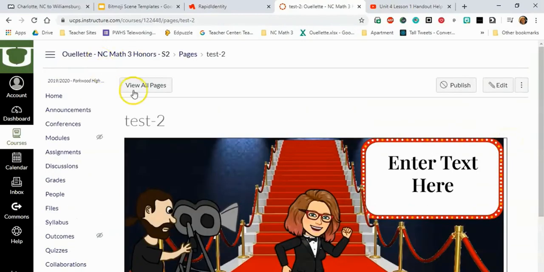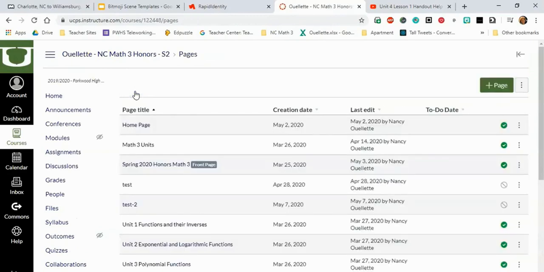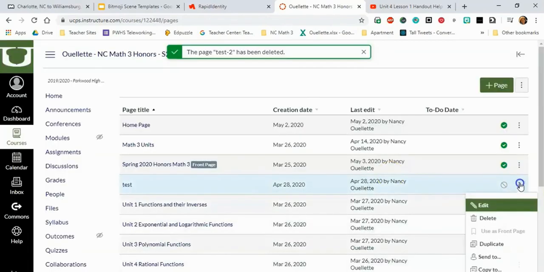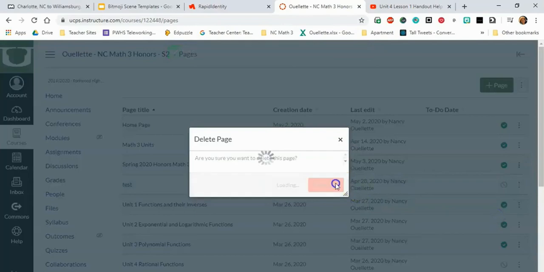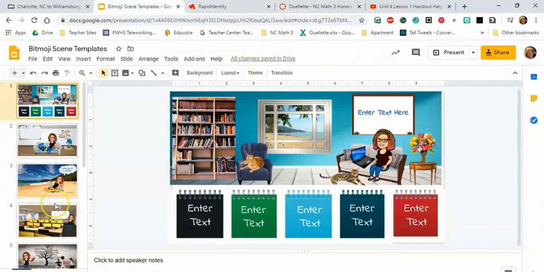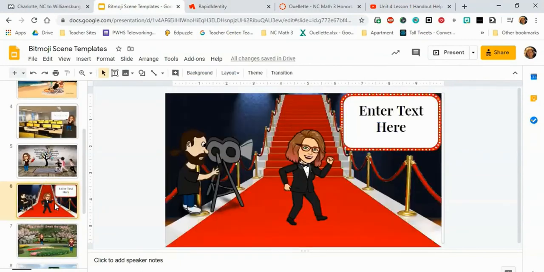So what I'm going to do is go back over here and delete this one. Okay, and I'm also going to delete this one because I don't need this one either. These are just me playing. Okay, so let's go back over here. Let's say I only want one of these. I want to do this one, that's like the opening night. So I'm going to highlight this slide right here. You see how it's highlighted in kind of an orange color? Highlight it, and then press Control C.